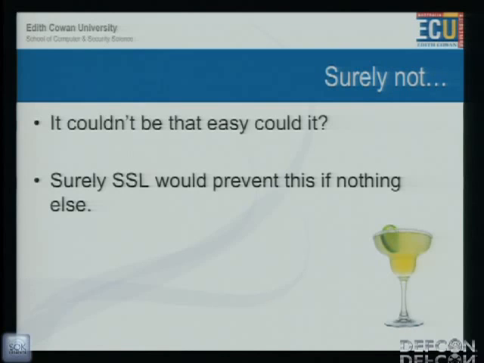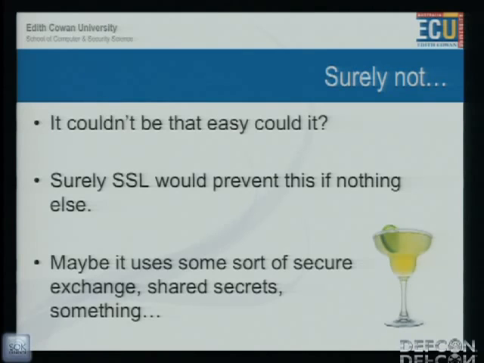Okay, surely we've got SSL. If nothing else, SSL is going to stop this from working. Surely. But in addition to SSL, let's just assume we're going to have something else, and it's probably a good assumption. In most cases, it would be. If you had a server that could push out all these sorts of commands, there's going to be some sort of extra secure exchange, some sort of stored secrets, just something. You logically think there's got to be something in there.